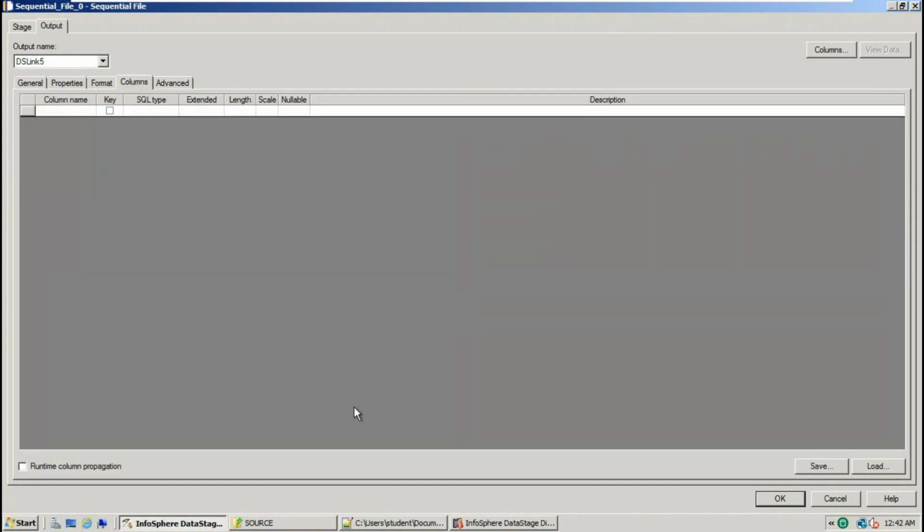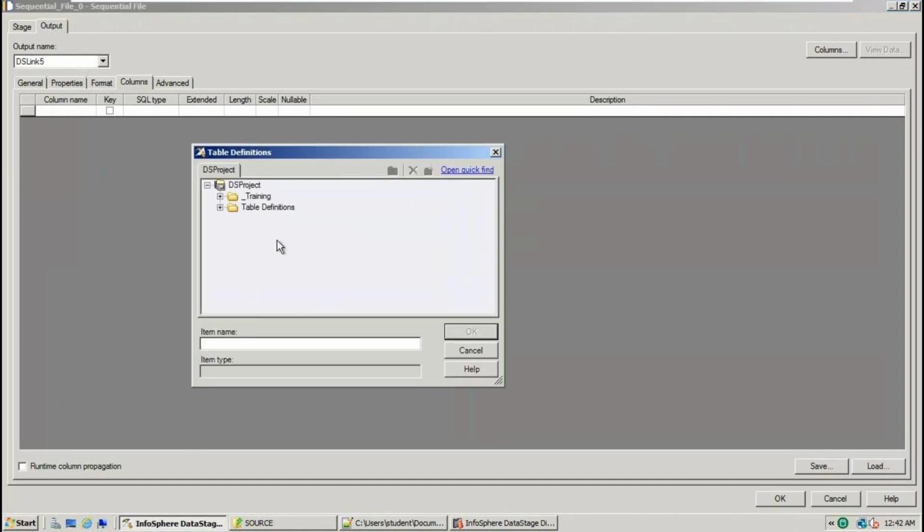I can add manually or else I can load automatically. How to do that? How to create a schema in DataStage? How to load the table definition in DataStage? We'll see. There is a load button. Let me click the load button. So what do I have to do? Right click the table definition.